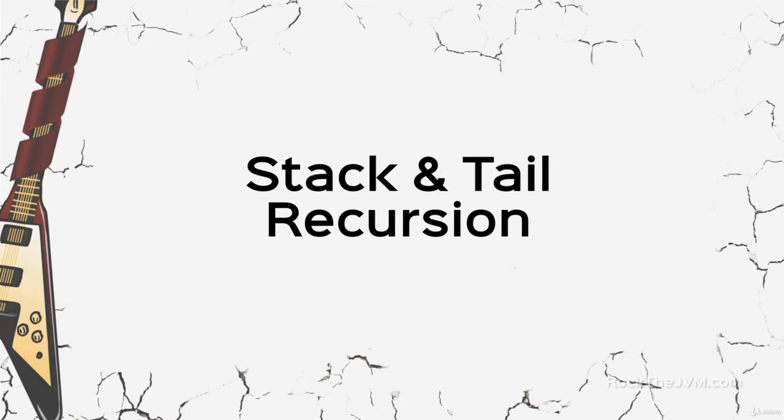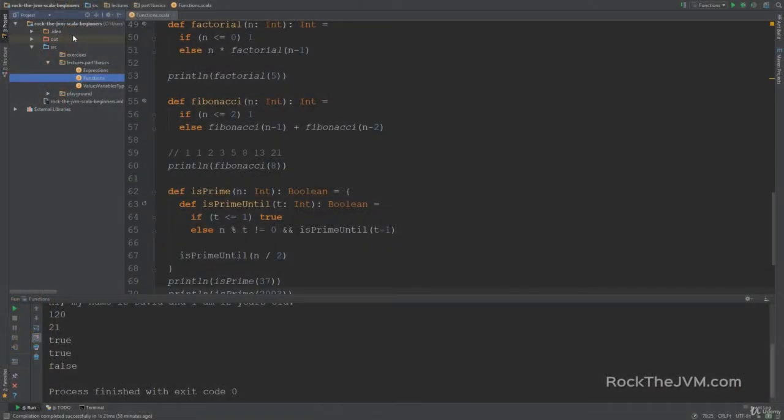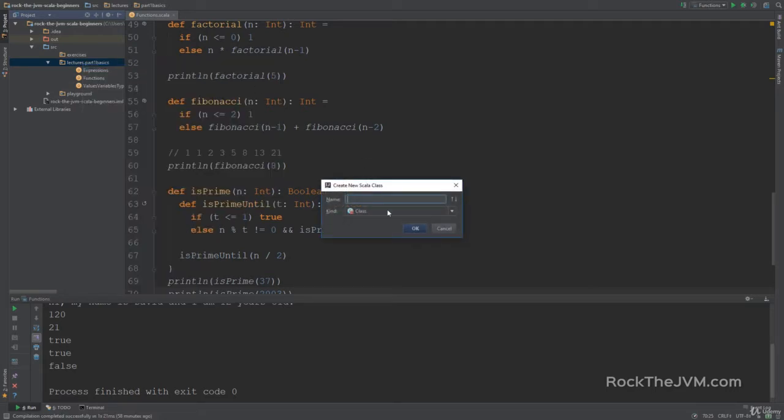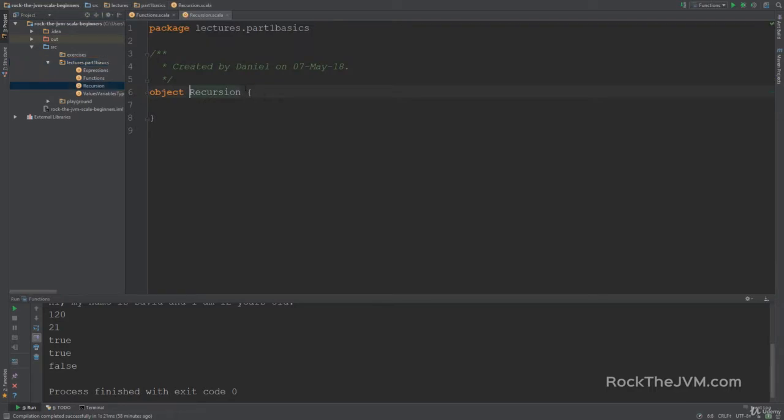We'll learn about stack and tail recursion. Alright, so we've already got into the habit of creating new applications for each video, so that's what I'm going to do here. So again, right click on the lectures.part1 basics, new Scala class. I'll call this recursion. And I'm going to make this an object, hit OK, and then extends App.